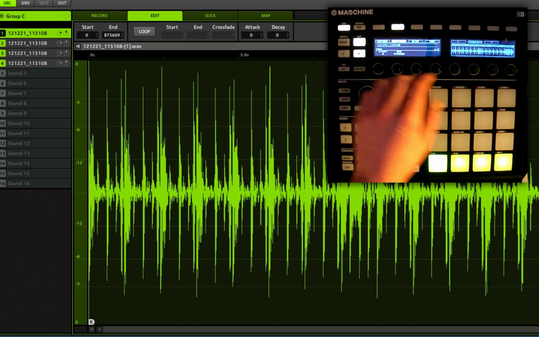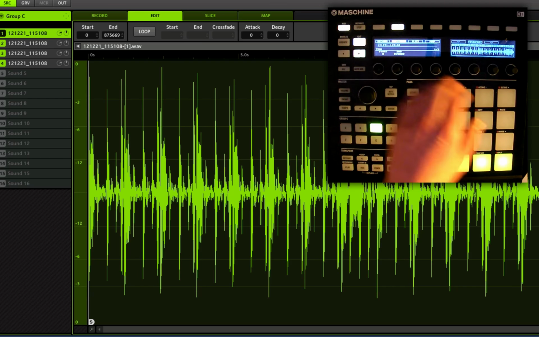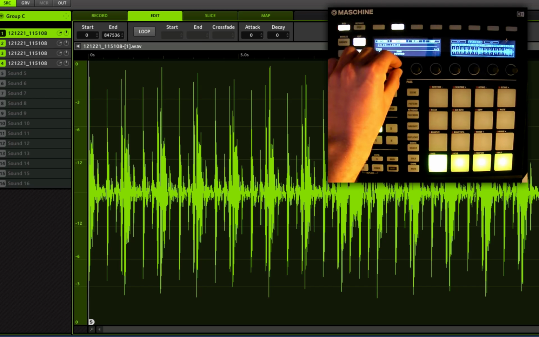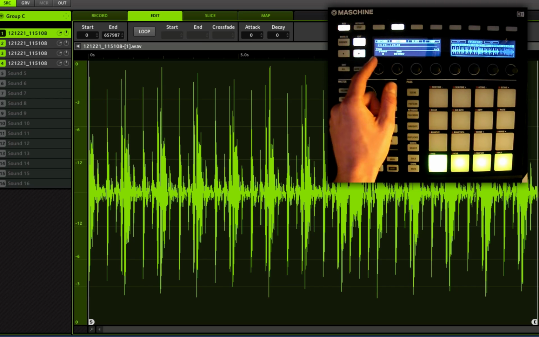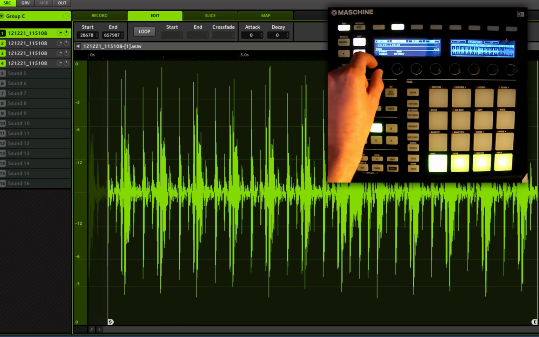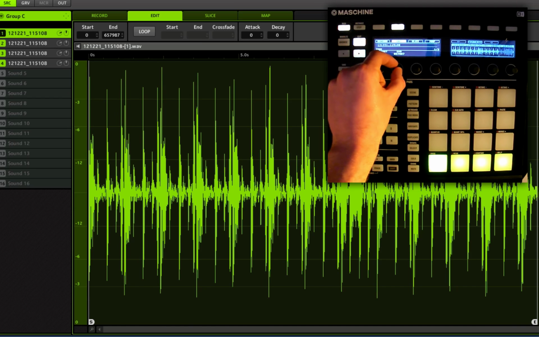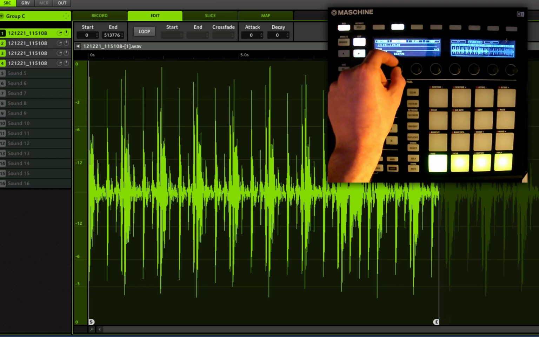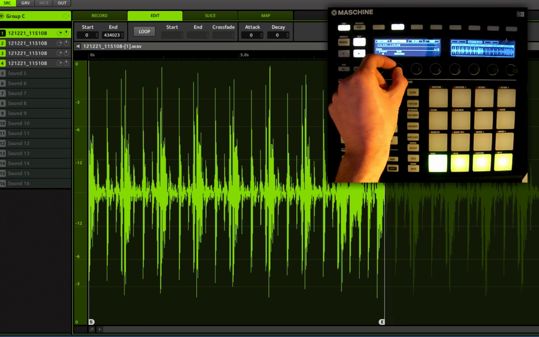Now we can do all of this using the machine LCD screens. You can do it using the mouse on the computer interface as well, on the software interface. We're just going to do it using the machine controls, the hardware controls. So rotary control 1 and 2 decide which part of the sample we want to keep and which we're going to get rid of when we use the truncate function.